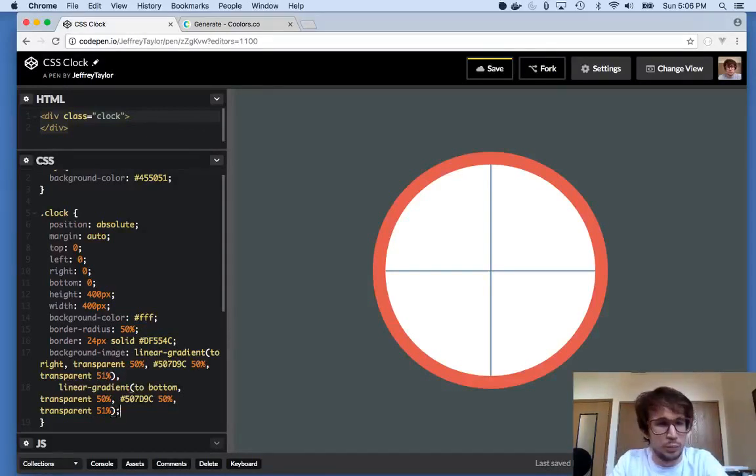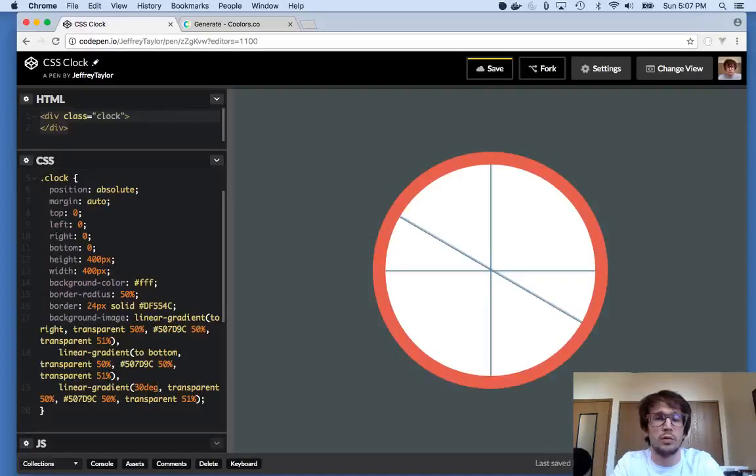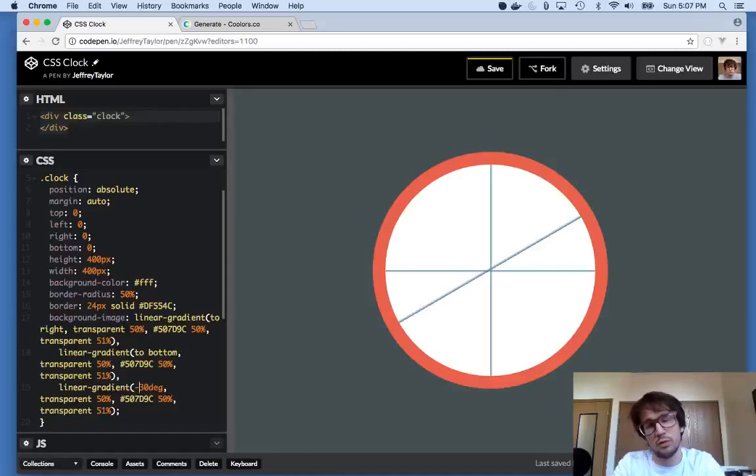Now I want a couple more, but this time instead of to bottom or to right, I think I can do a percentage here. So let's see, if this is 90, so 30, 60, 90, 1 o'clock, 2 o'clock, 3 o'clock. Yeah, so I'll do 30%. Oh no, 30 degrees. I would have expected that to go here. Is it negative 30 degrees? Huh, that's odd.